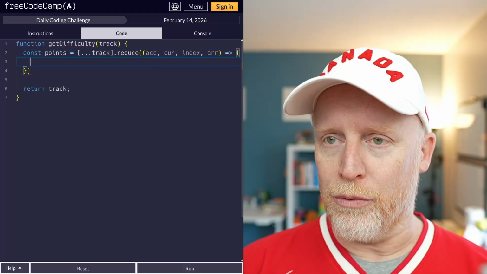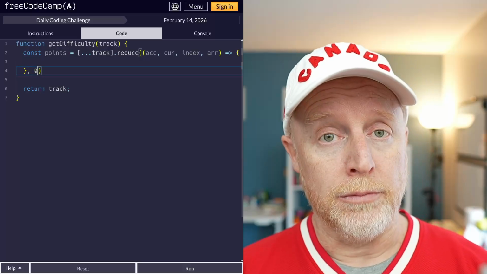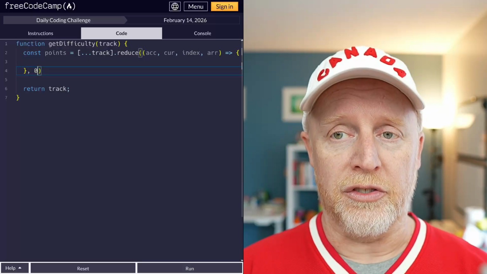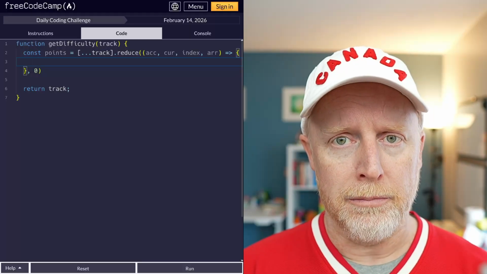So here we are, okay? Our initial value is 0, okay? Because it's points, we're starting out at 0. We're going to tally this up based on those different letters, okay?